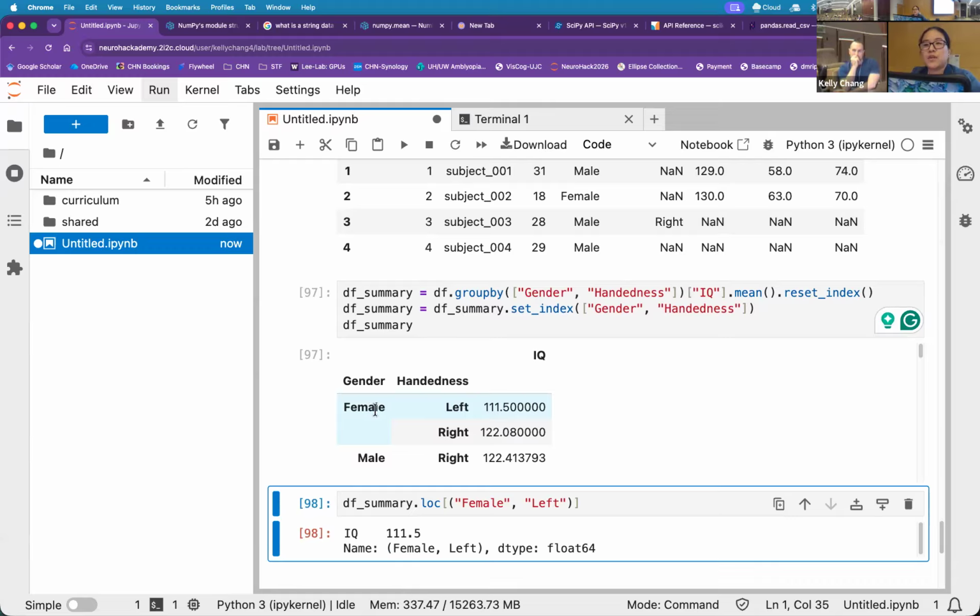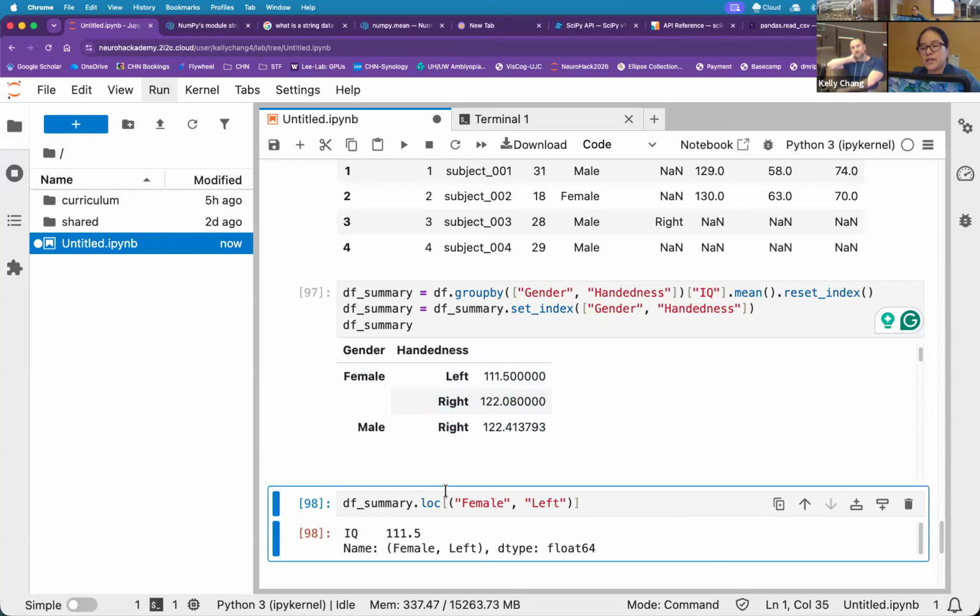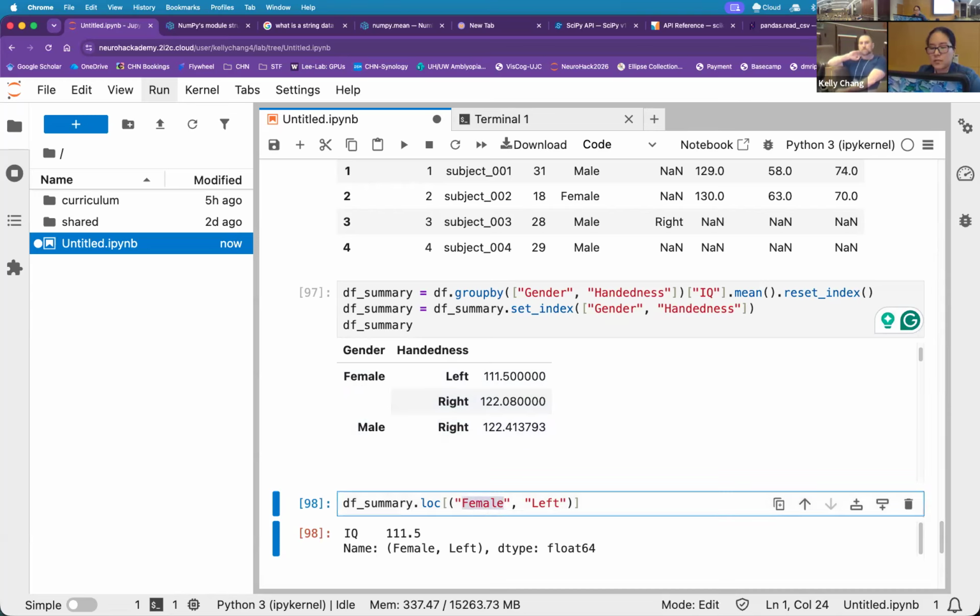And that is a double index, or what's known as a multi-index in pandas. And if I want to grab that out of the summary here, I can now specify it with a tuple, female, comma, left. Instead of having to go, okay, where is the female? Where is their left-handed? I can specify it by just asking for it because it's an index. So if I ask for male left, it should give me an error. There is no male left.